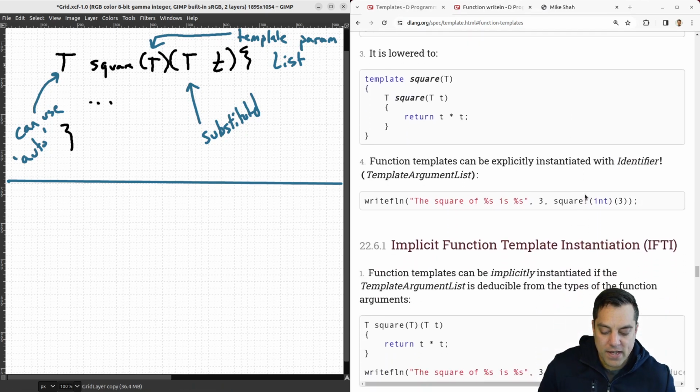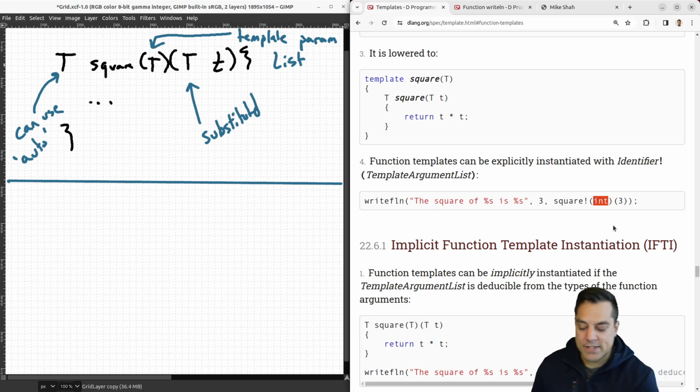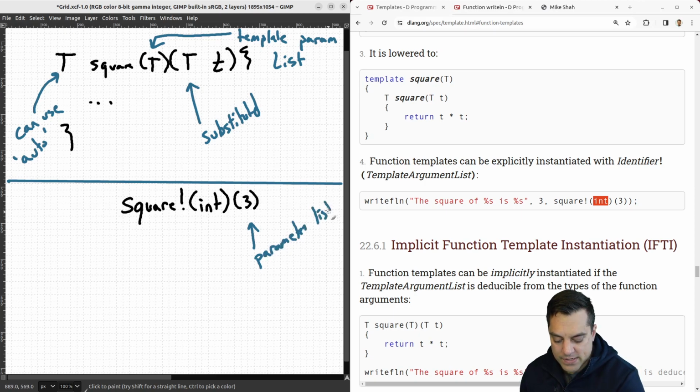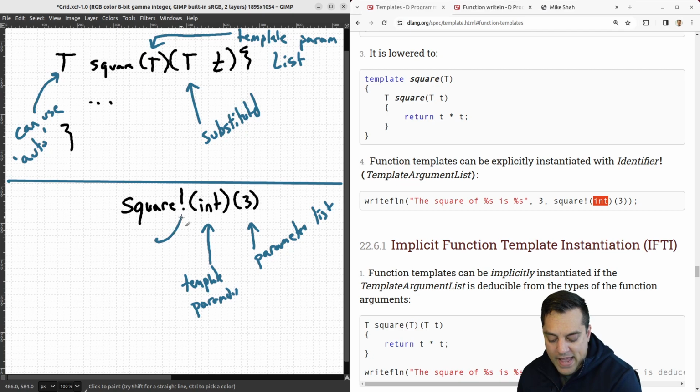Now draw your attention to the example down here where we're actually using the template parameter list here and supplying an integer here. Okay, so that's the basic idea. So I have square. Let me do this in black again, and I'll try to write it out neatly. Int, and then a 3 here. Okay, so this is our regular parameter list, or arguments when we actually supply them. This is the template parameters, and those come after the exclamation mark.